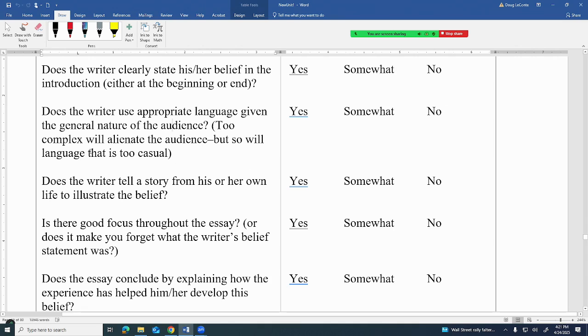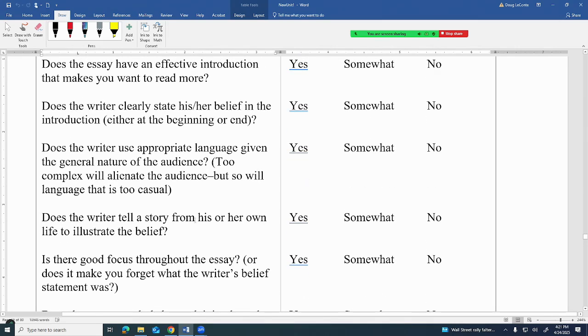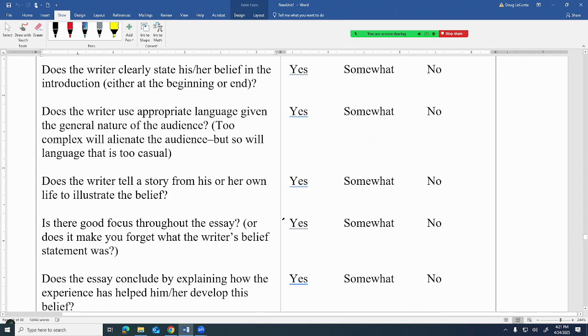Too complex of a topic or writing style will alienate the audience, but so will language that is too casual. Yes, somewhat, or no. Does the writer tell a story from his or her own life to illustrate the belief?